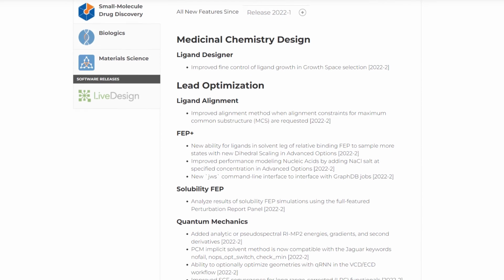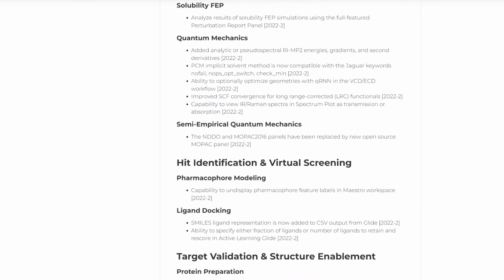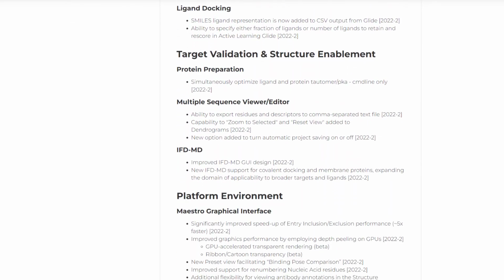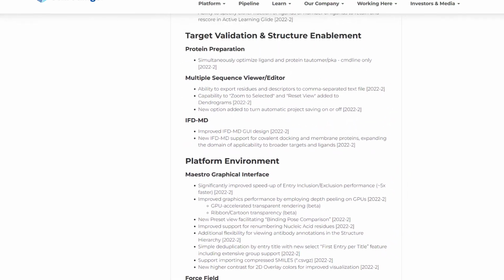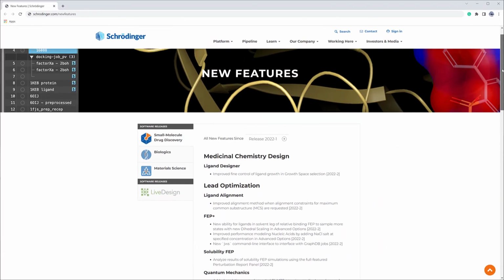This is just an overview of the 2022-2 Schrödinger release. As always, for the complete list and to learn more, visit schrodinger.com/new features.